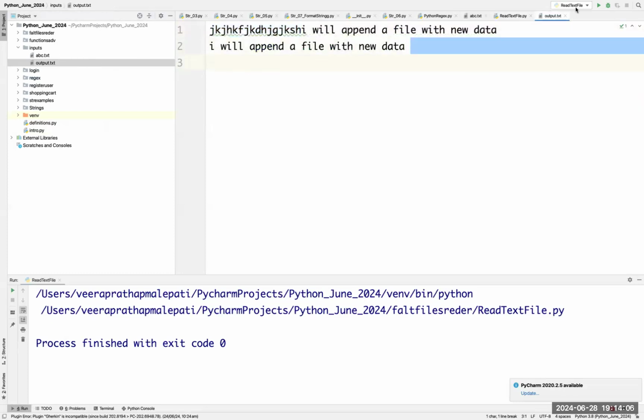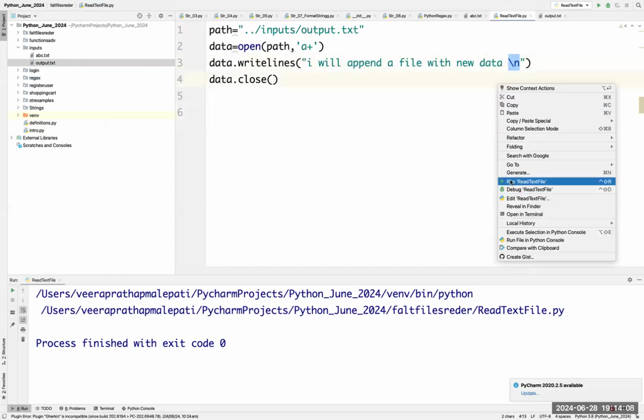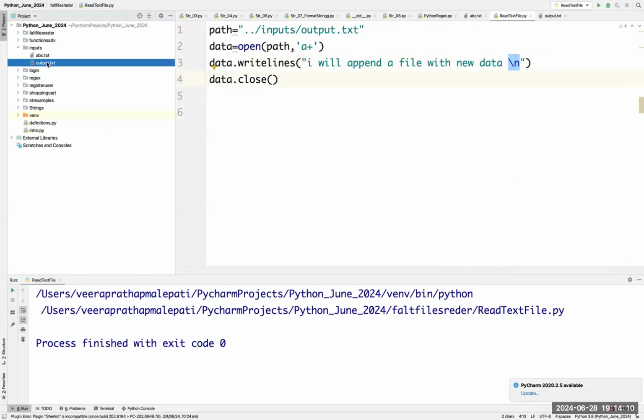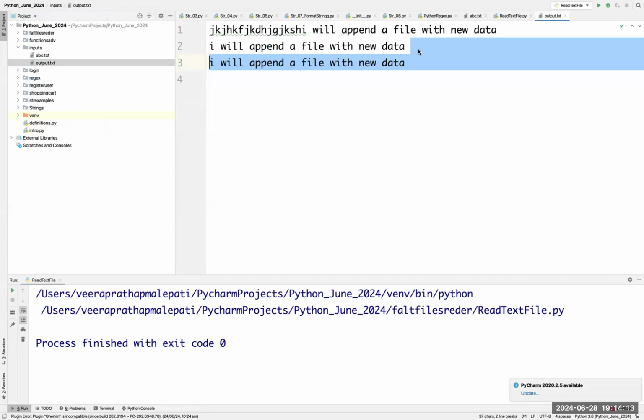Now again if I run this, I can see a new line is getting appended. See, make sense? Clear?